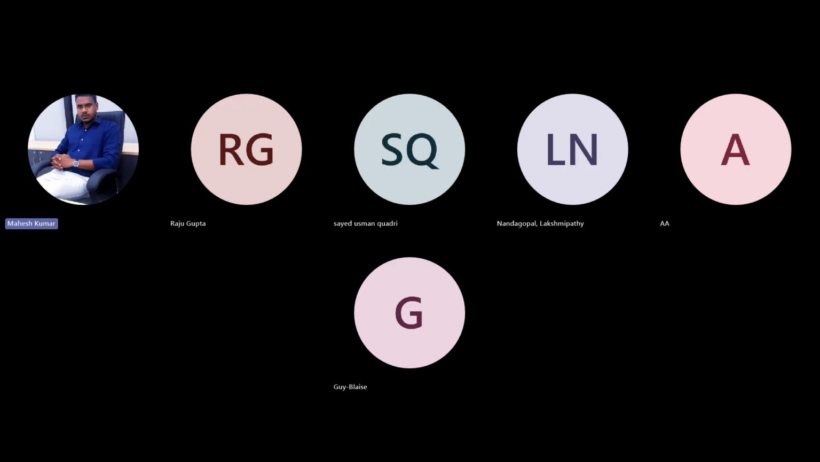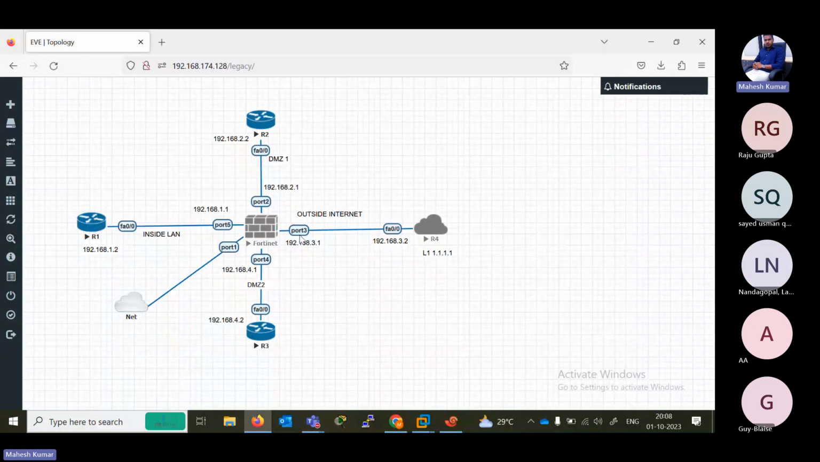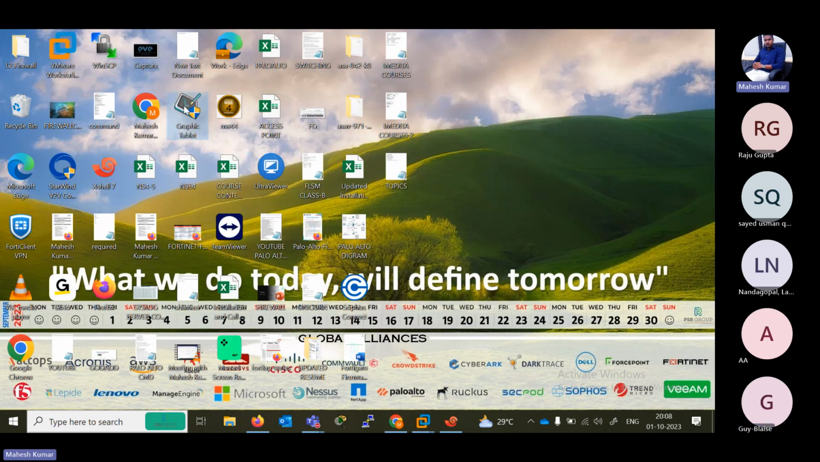In this series, today we are going to do the practical: how to configure IPs on the interface, how to enable the services, how to establish communication between two different zones and with the internet, and many other things, including how to take a backup of the FortiGate firewall in both GUI mode and CLI mode.